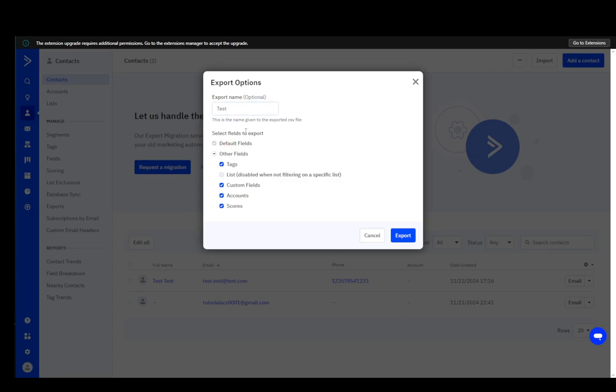Then you can select the fields that you want to export. You can select the default fields, or you can select other fields if you want to. The default fields will be selected by default, and then you can select whichever other ones you would like. So for example, you can export the tags, the list, which is disabled when not filtering on a specific list. You can add custom fields, account, and scores if you want.